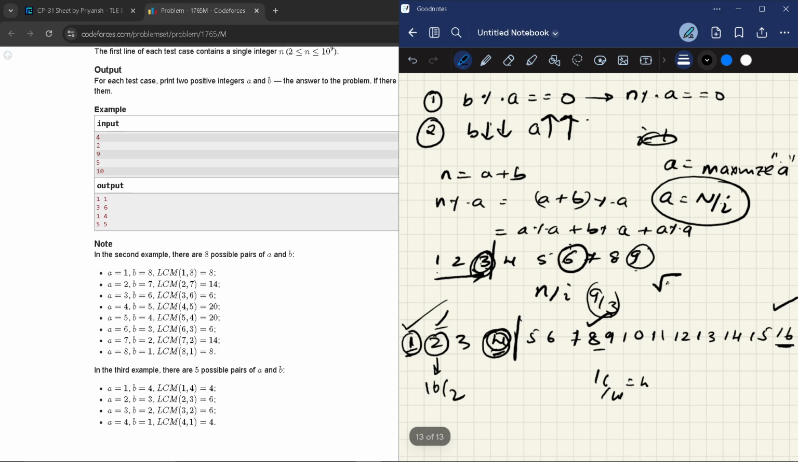And also we can minimize our constraints, as root of 10 power 9 is approximately 10 power 5. So this will get the work done without giving a TLE. That's where the factors end, because remaining we don't get any factors for 16. Within the root n range we'll be getting the factors.